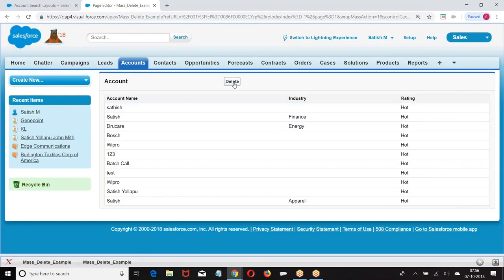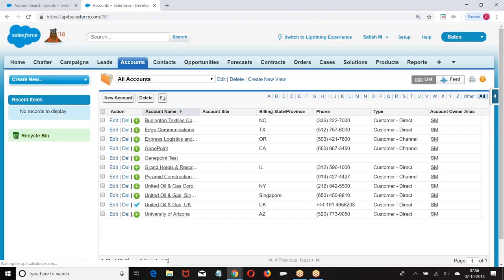These are the list of records. These are the records are listed. Right? What is that operation called? Mass operation. If you want to work with a group of records at a time, you want to create a custom button which will work with a group of records, then we go with the standard set controller.